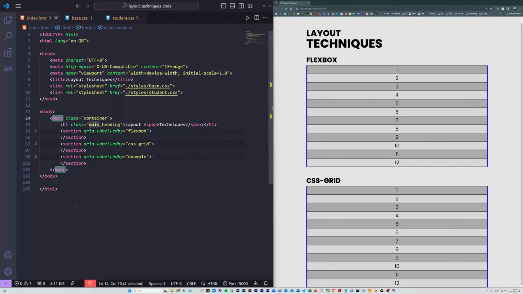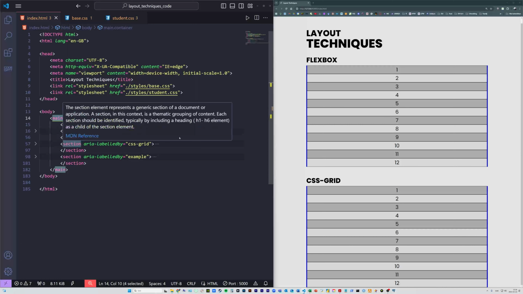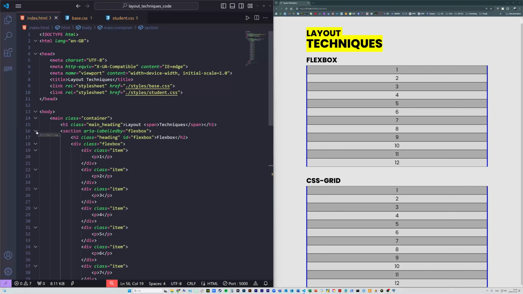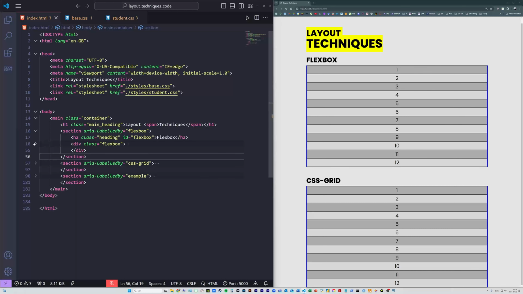Website, you can use the main thing once on each web page. It's a different thing for what's called a website. A website could be many web pages, of course. Now we have the H1, which is the heading over here, layout techniques. You can see that over here. And now we have the first section, which is the Flexbox section.